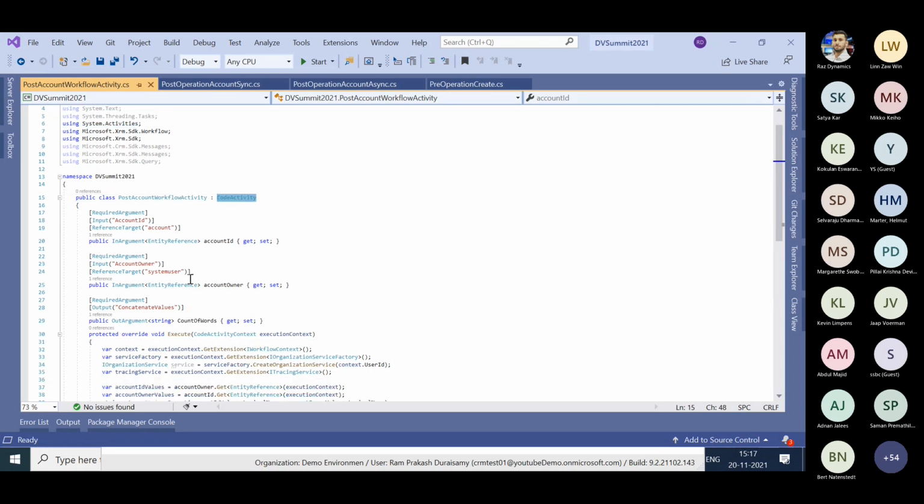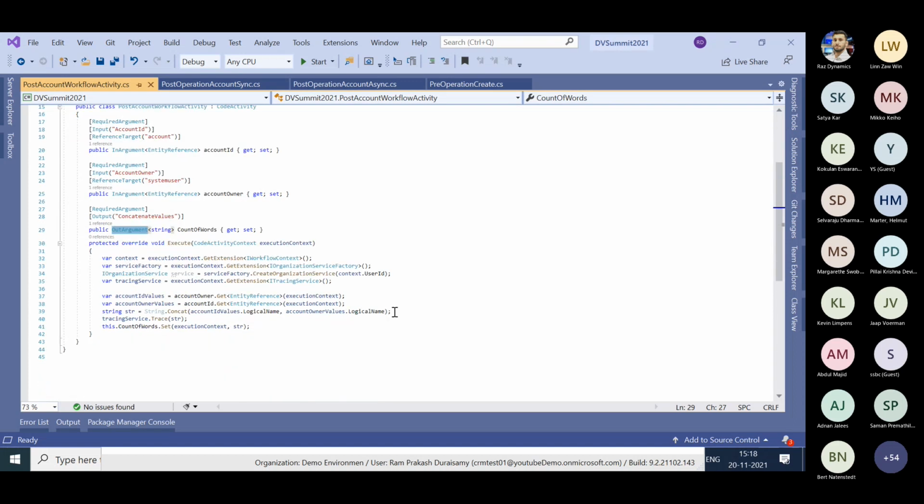I just added an activity here, and I'm passing parameters from the workflow. I'm passing an account ID and an owner ID here. This is an input argument, and this is an output argument. If there is anything available, you can directly put it in an output argument and send it back to our flow as an output parameter.